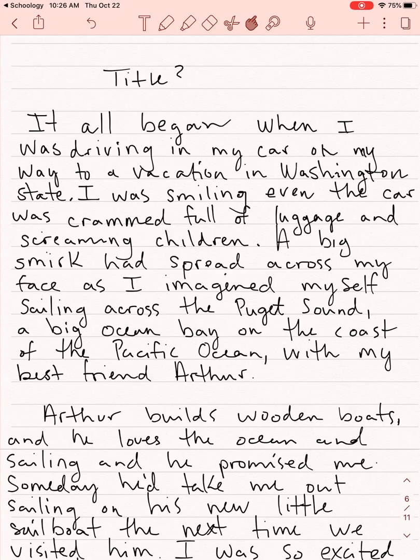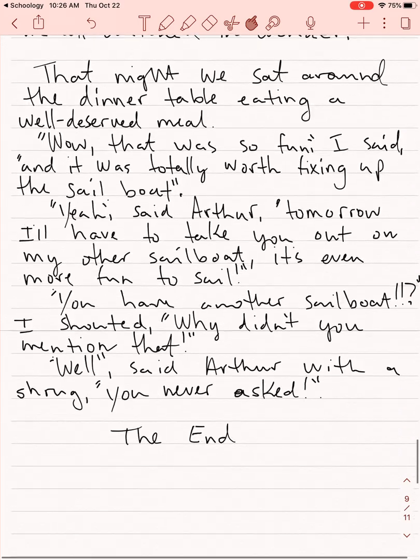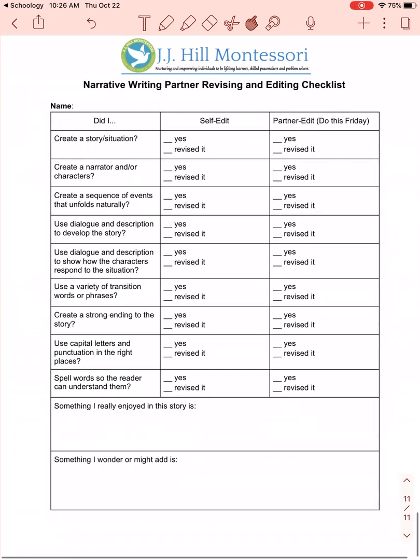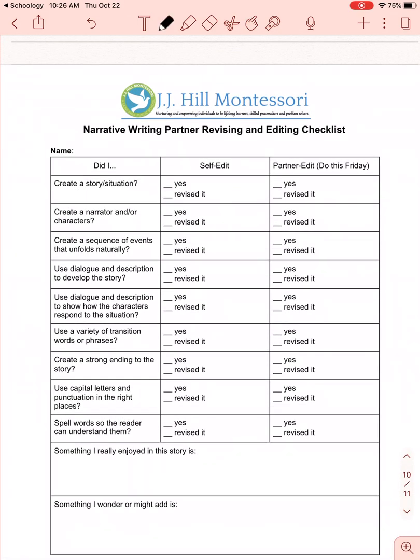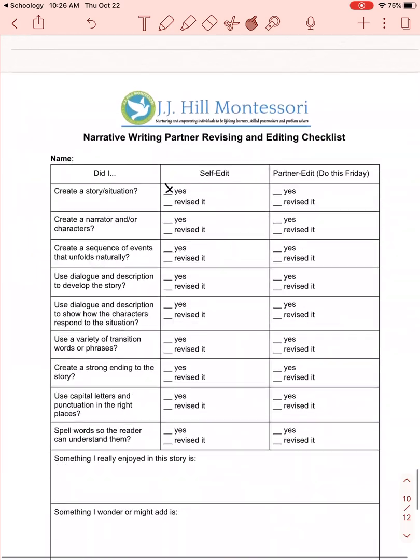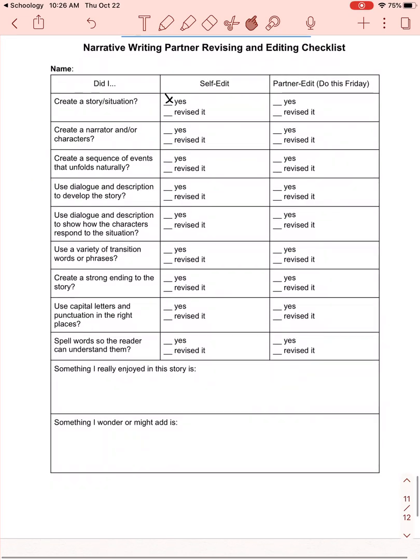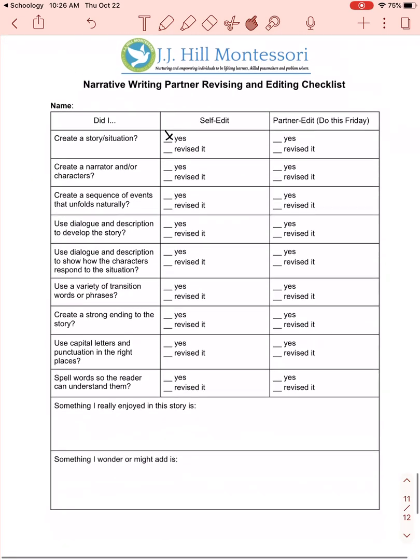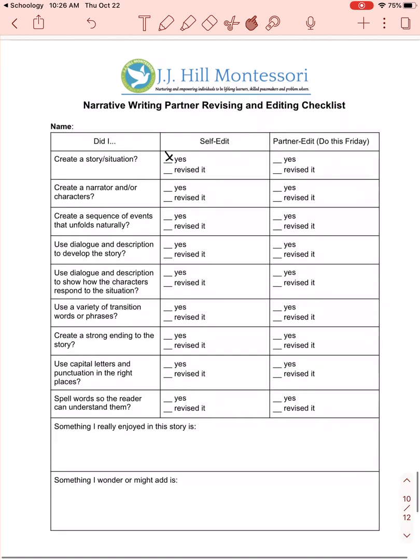Cool. So now when I scroll down here, I should see, oh, there's my revision checklist. That worked out really nicely. There we go. So, create a story or situation. Yes, it does. Now, remember too that you could also just write this in a notebook if you wanted to write all of this down, but I recommend just doing this right here in Notability, much easier.